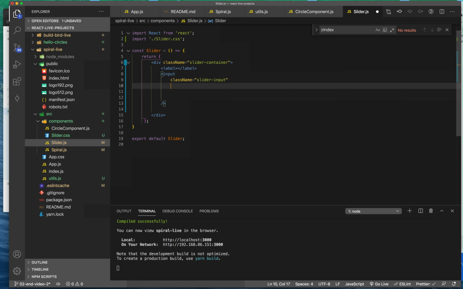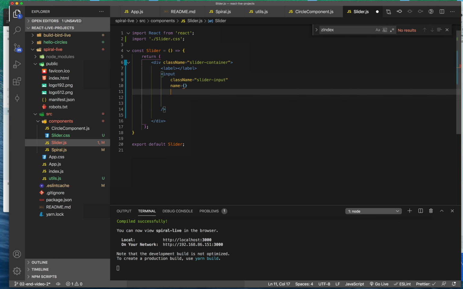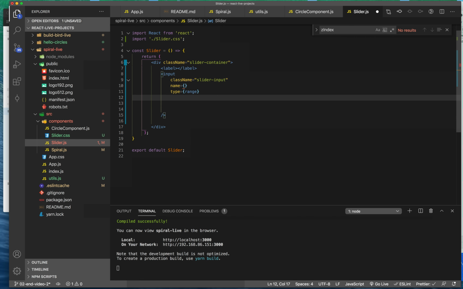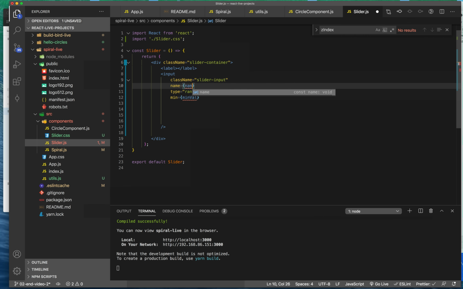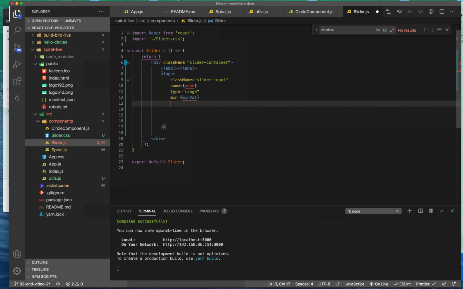And so it's gonna have a name, and it's gonna have a type. We'll set that to range, hard code that. We'll give it a min. And let's just go ahead and assign this to name. I don't think it likes me doing that, but I don't think it's going to break anything.